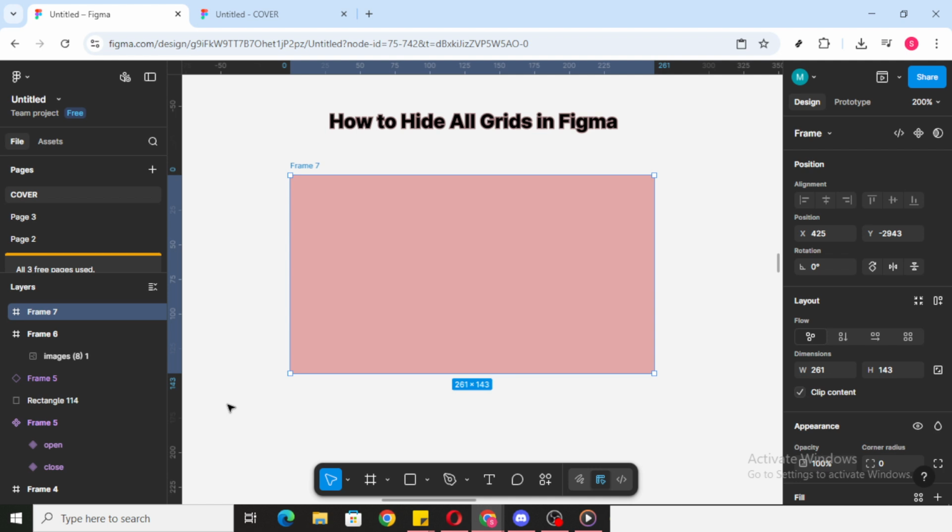To bring the grids back later, repeat the same path. Click the Figma icon, click View, then click Layout Grids again to toggle them on. It's the same switch, just reversed. This is especially handy when you want to check alignment and spacing briefly, then return to a clean, distraction-free canvas.